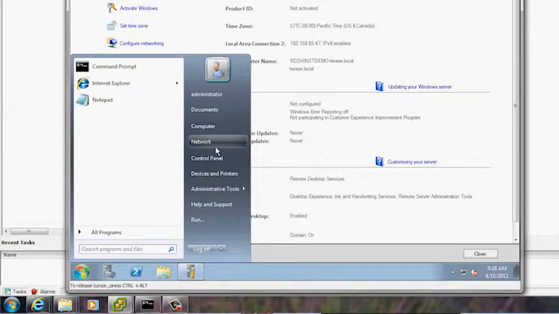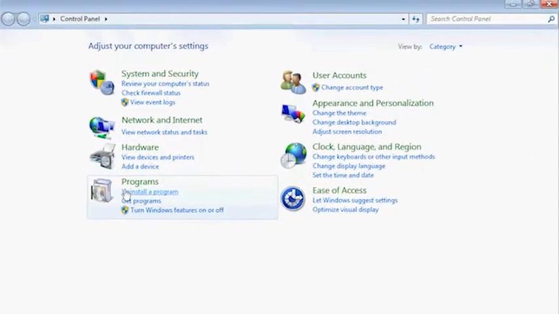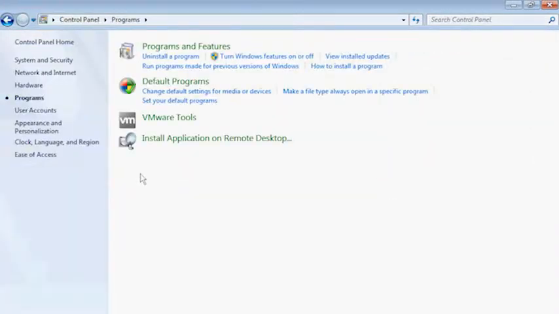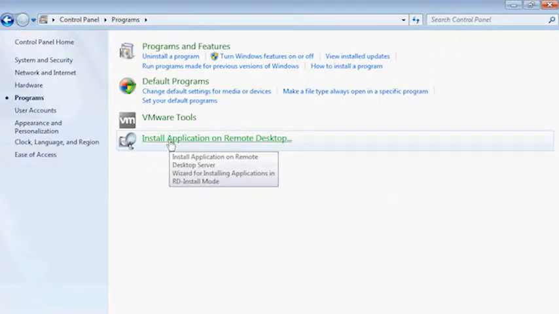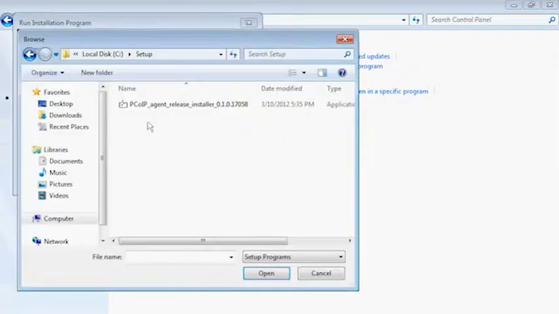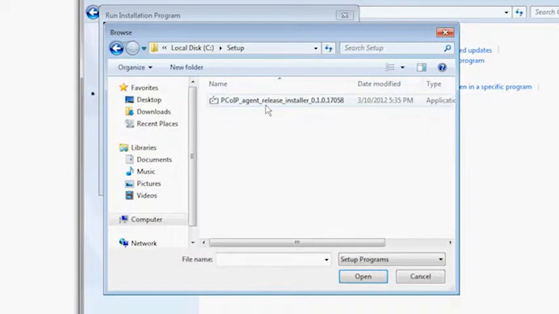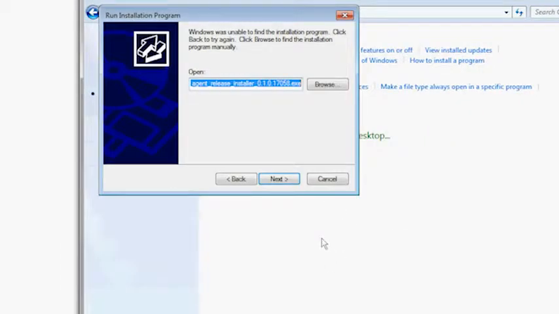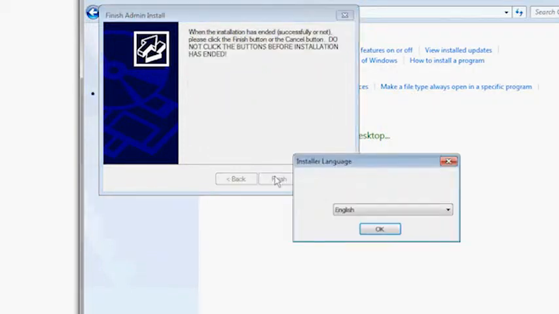Click on Start. Go to the Control panel, select Programs, and click Install Application on Remote Desktop. Then click Next. Browse to the location where you copied the installer and select it. Click Open, and then click Next to launch the install wizard.